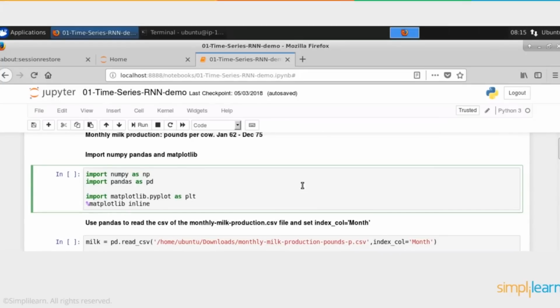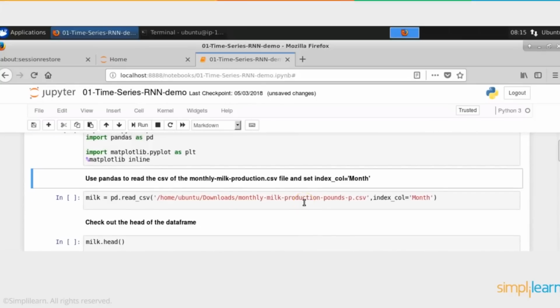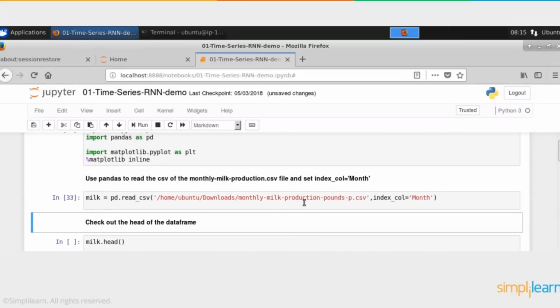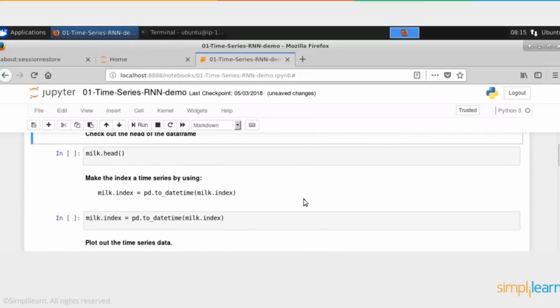So for that, you can use your regular Python libraries, which are like NumPy, Pandas, and so on. So that's what we are doing here. And then we read the data using Pandas into a data frame. So this is a data frame, milk is a data frame, and we will do some quick exploratory analysis just to see how our data is looking.